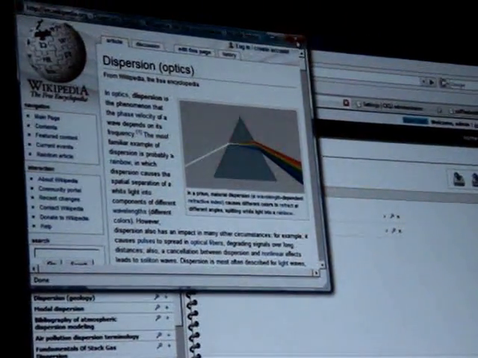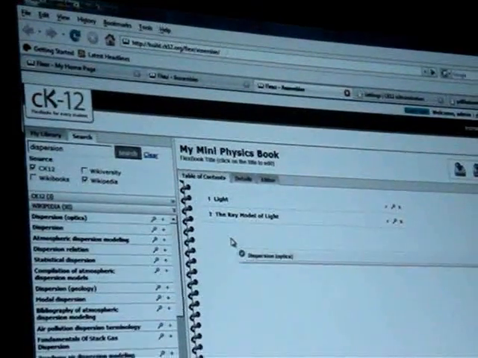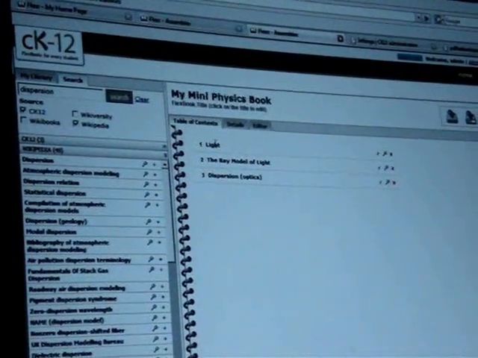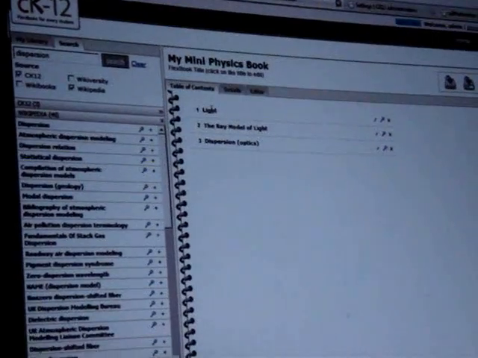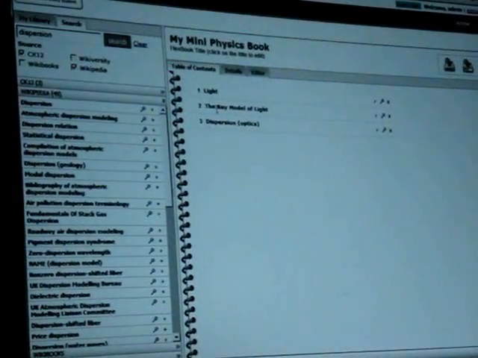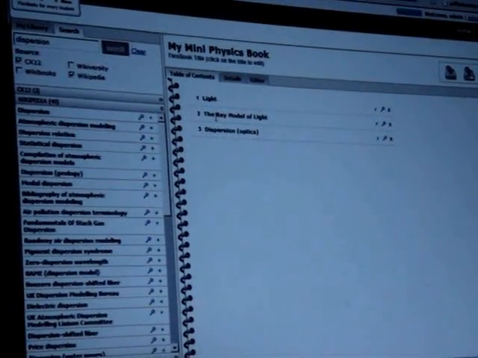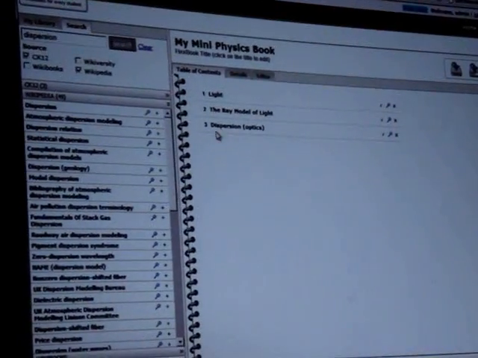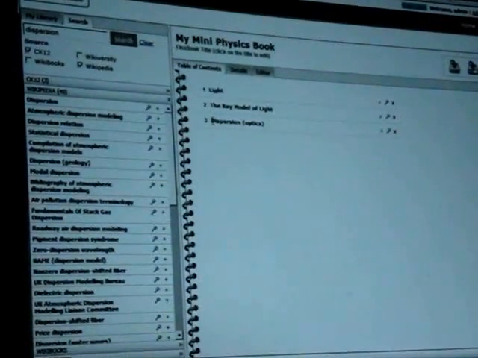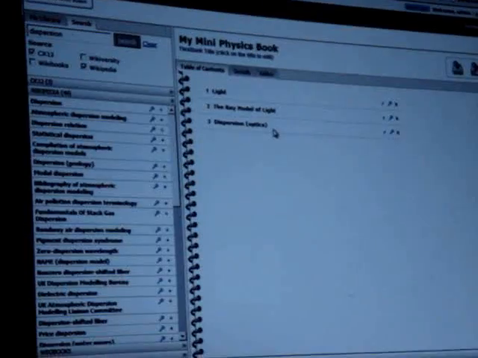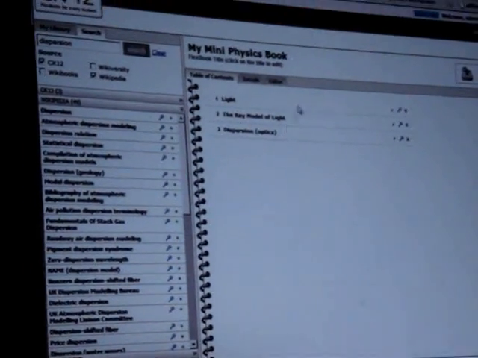So here is a Wikipedia article. Now this can be dragged and dropped like this. So now you have contents from the CK-12 repository, contents from external HTML resources which we have converted to our material format, as well as Wikipedia as is.